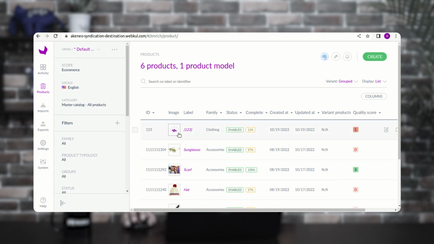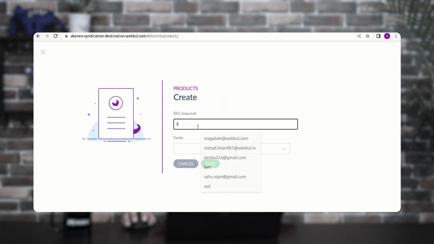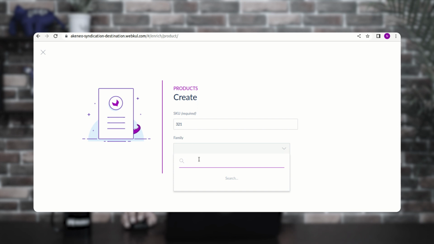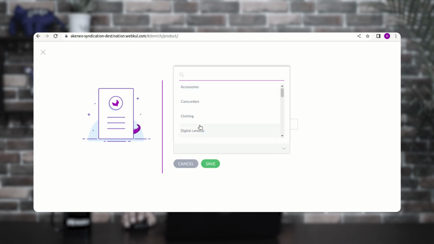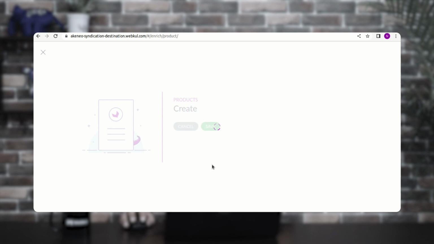This product is having some issues there with the label, the image, the ID there. Let me create another product. Let's go with the SKU 321, the family, let me choose it as t-shirts. Let me tap here on the save button.